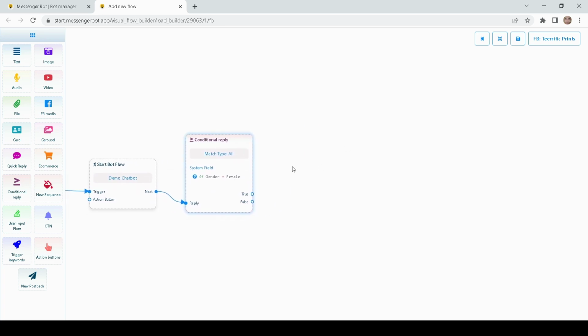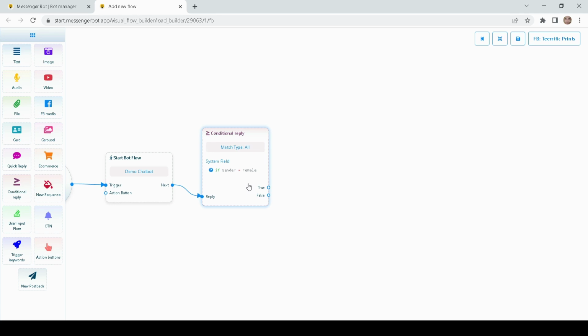Now let's go back to our conditional reply. If gender is equal to female, if it's true, you can select an action in it. You can select whichever component you want to use here. Let's say I want to use a text component. If you want to send a message in text format to a customer, the text message will do the job for you. So if it's true, let's connect it here to the text message.